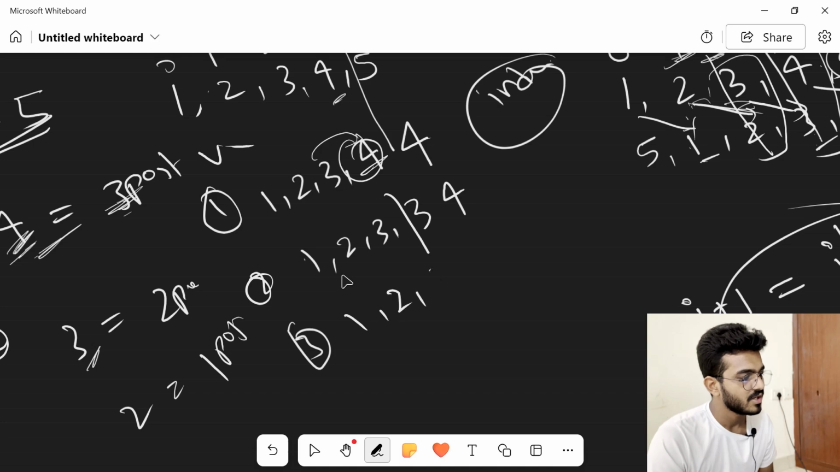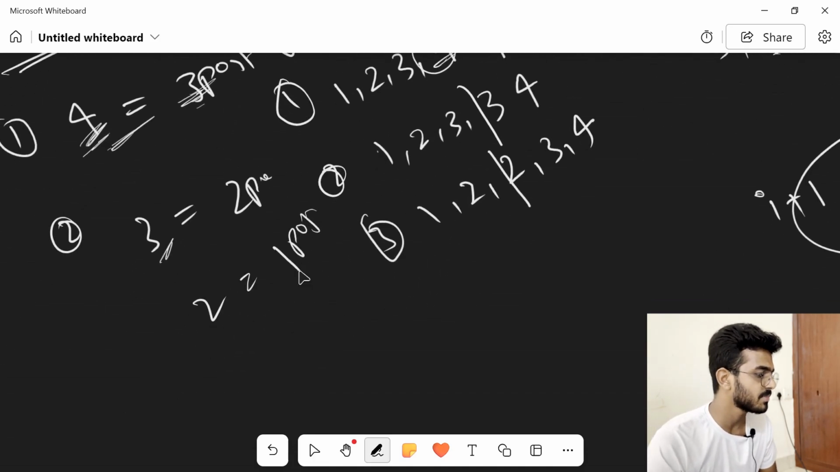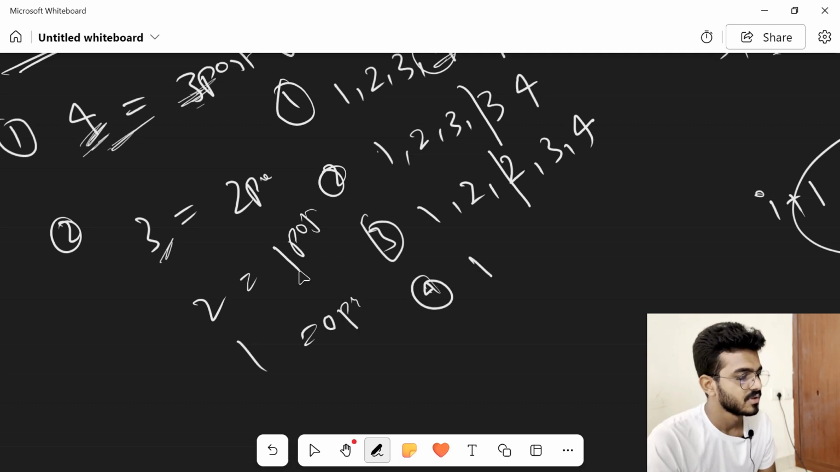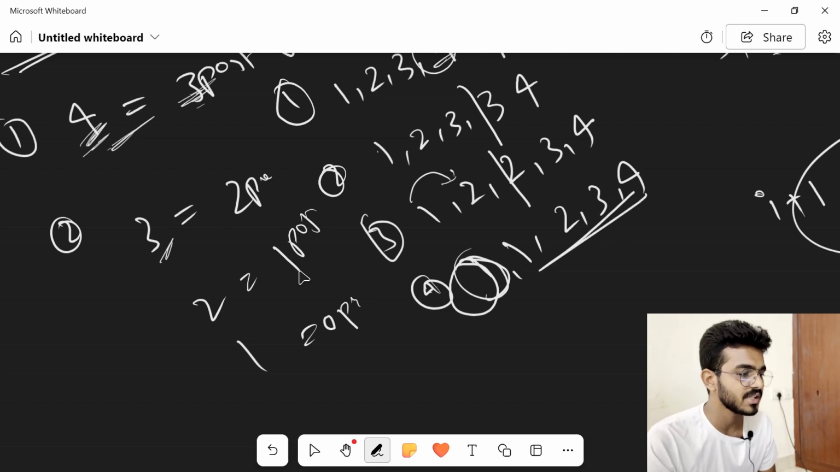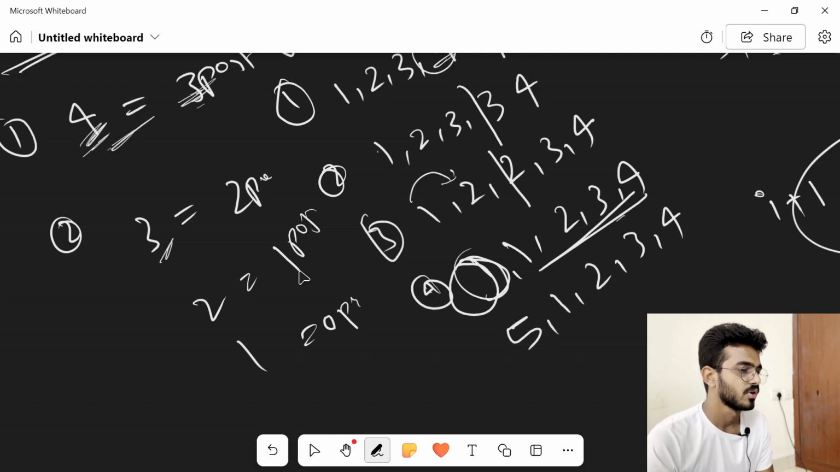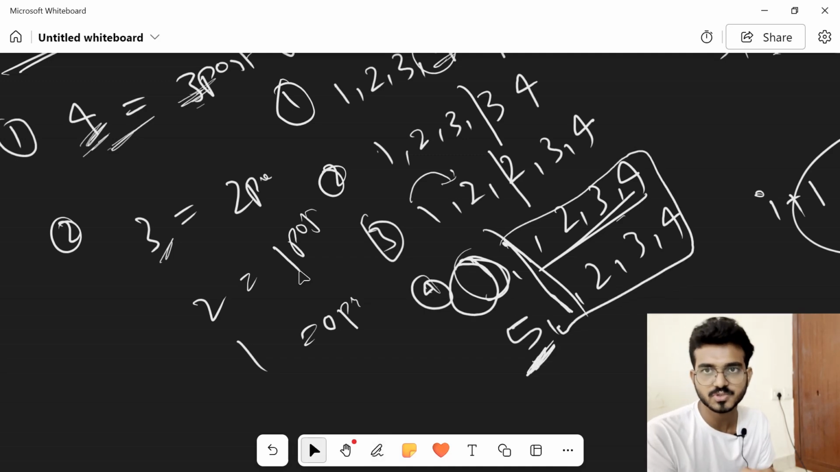So 1, 2 and 2, 3 and 4. This is completed. Now the first position will be replaced by the 0th position. 1 will be placed in the first position. So 1, 2, 3 and 4. Except the first position, every element is in the desired position. The answer should be 5, 1, 2, 3 and 4. Everything matches up to the first position. Only the first position should be replaced with the last position value.